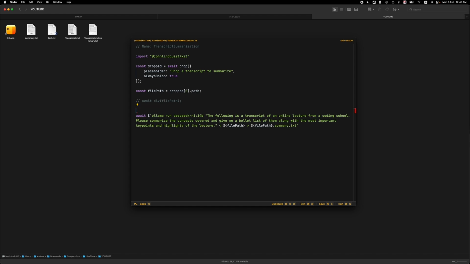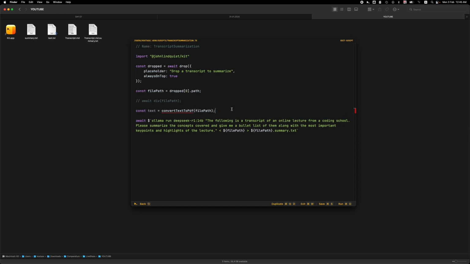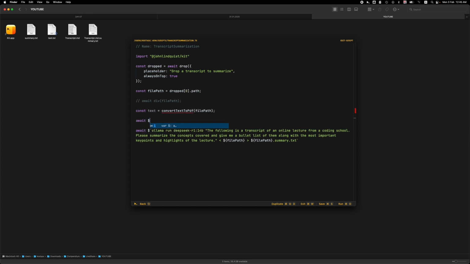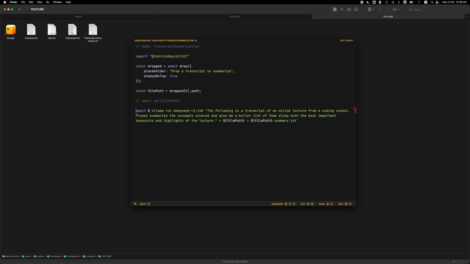language model. So for example, in here, if this was text, you could say await $ ollama run, let's say llama, and then you could just pass the text, which is going to be the text content or the text transformation of a PDF file. So you can drag and drop any file and then use some library to convert it into text. Or you can use a multimodal language model which also accepts media like audio, video, and pictures.